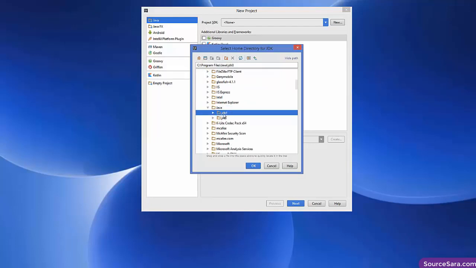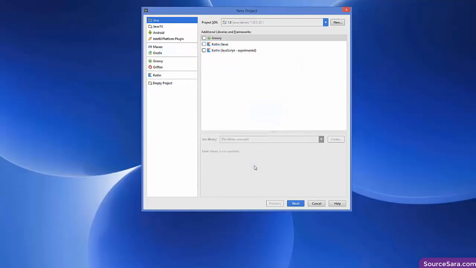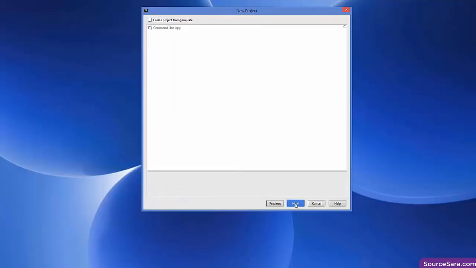Okay, so remember I had told you you need to have Java JDK installed before installing this. So just browse for this JDK folder and click OK, and once you click OK, now you can click next and then click next.